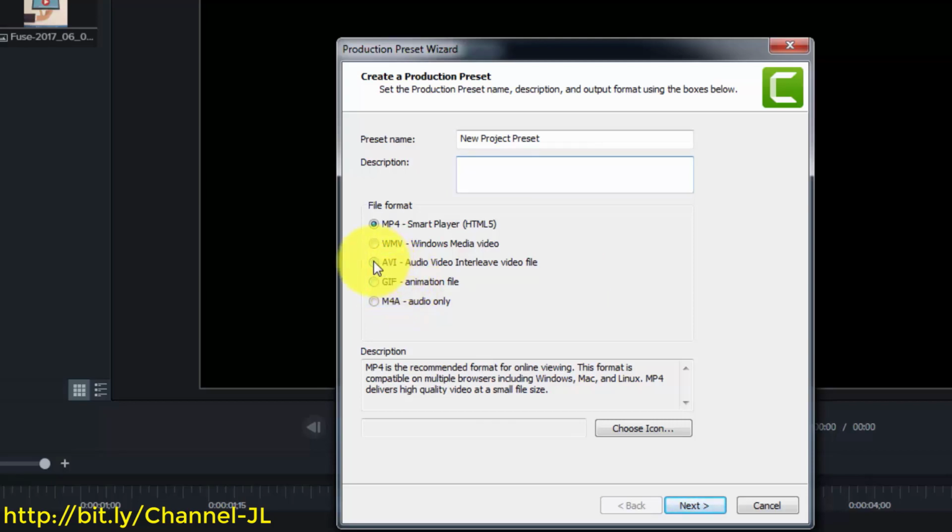So let's choose AVI. Now, if we wanted to have an icon associated with this project, we could do that. For the sake of time, we're not going to choose an icon, but you can choose one so that whenever you see the icon visually, you'll know that that preset represents the new project preset. So what we're going to do now is click Next.